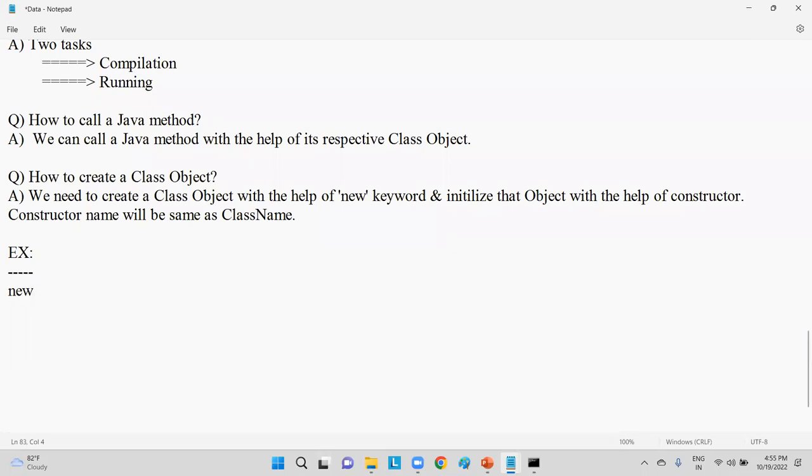First, you need to write the new keyword. It is a keyword. Sir, what is the use of this new? The new keyword is used to create an object. After writing the new keyword, you need to initialize that object with the help of a constructor. The constructor name will be the same as the class name.